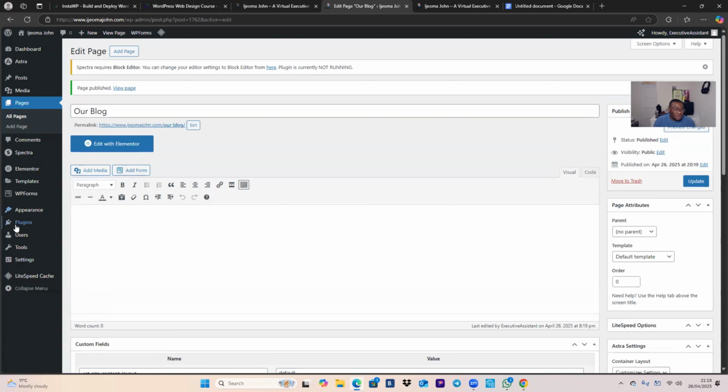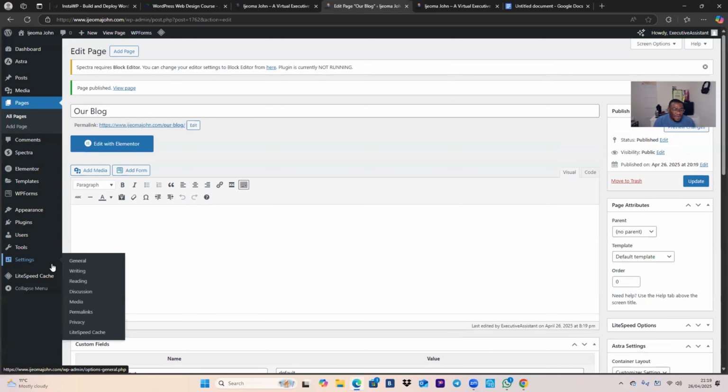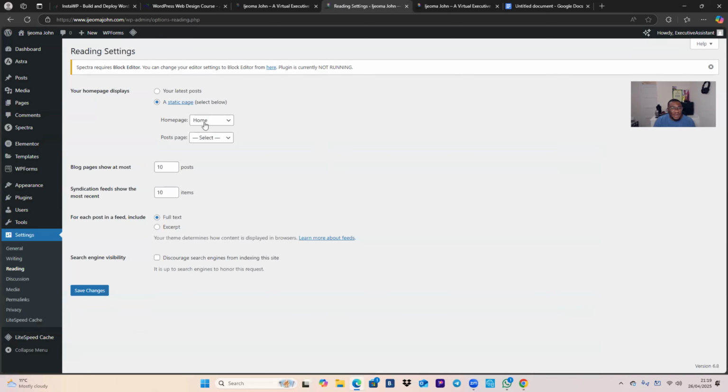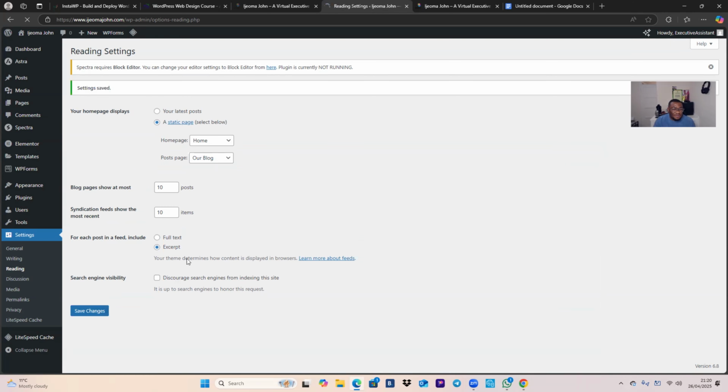Once that is done, you go back to your settings, go to reading under settings, and click on reading. Now when you do this, you click on post page, you can set it, and on the drop down you can see that we have our blog. Then you can just save the page.